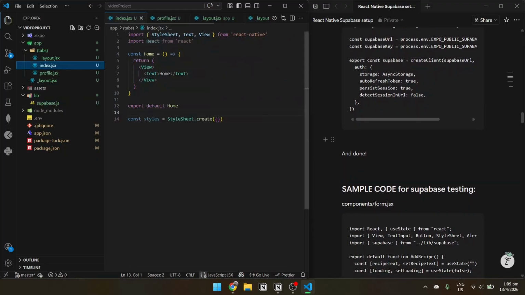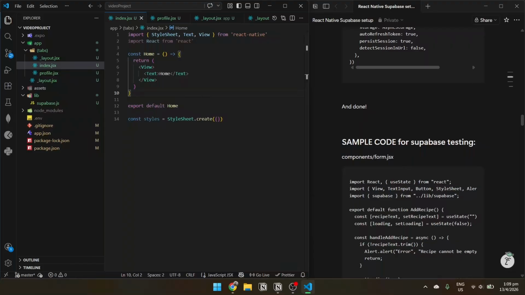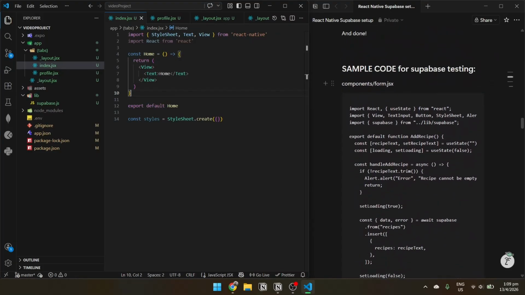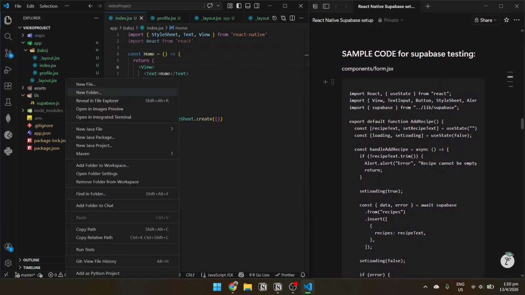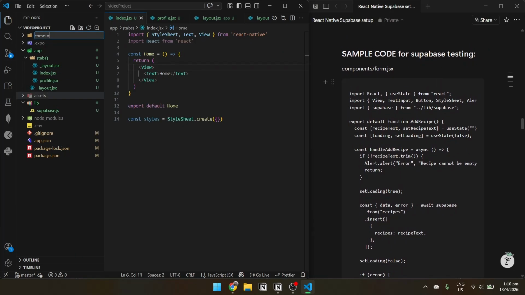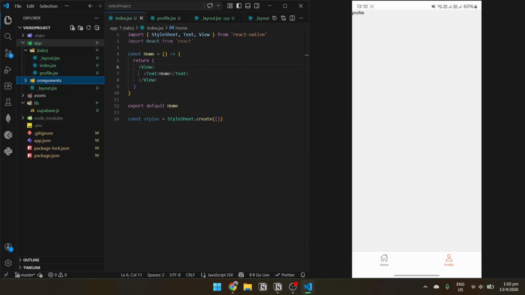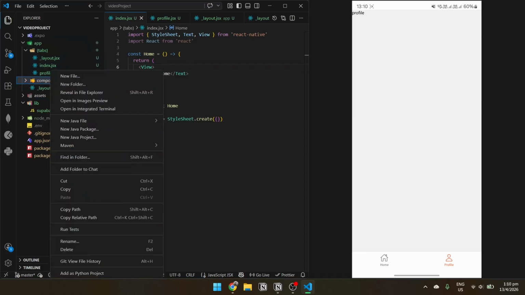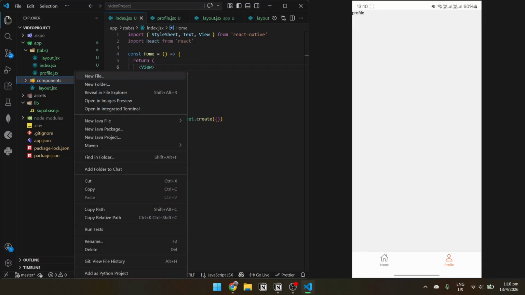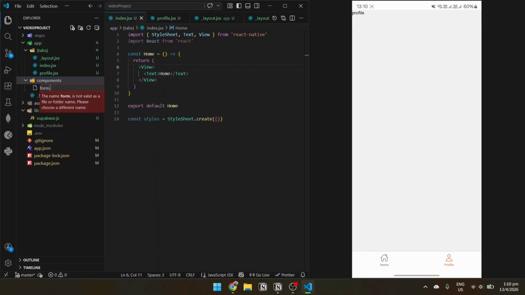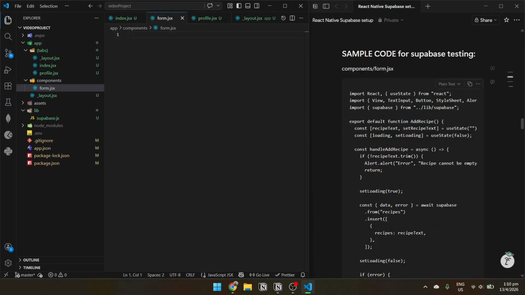Once you've done that, your Supabase is done and you can use it. How? Good question. This is basically to test whether Supabase actually works. So in the root project folder, create a new folder, let's call it components. In the components, create a new file and call it form.jsx. This is all the form you have.